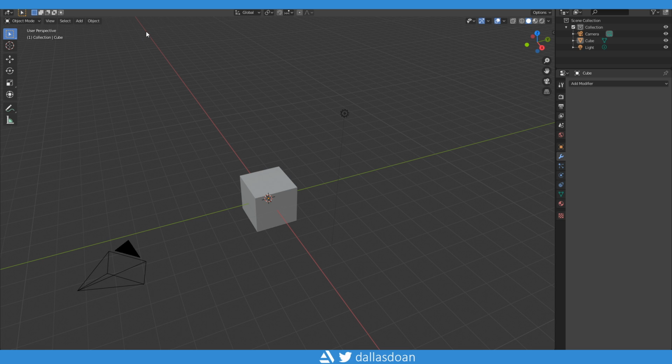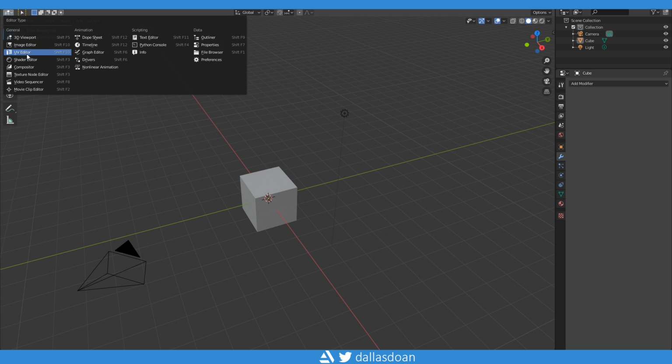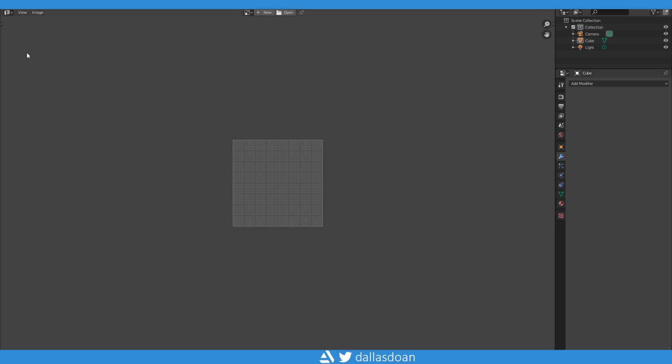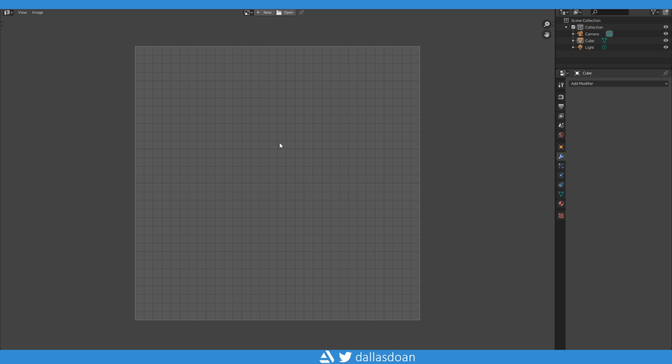From here, for example, I typically like to have dual screens when I'm doing UV editing. So this would be my second screen with my UV editor, and you're not going to need all this other stuff here.